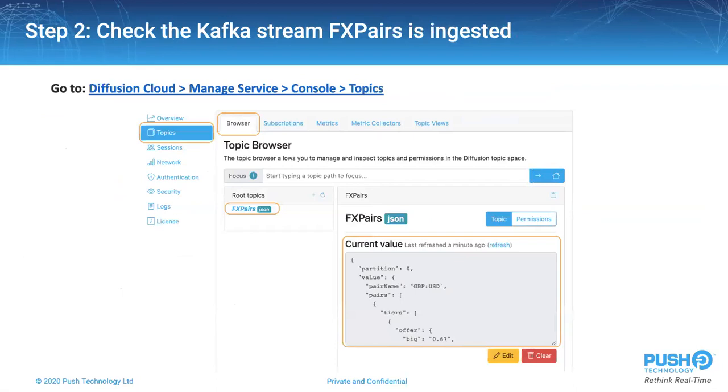So in the console, there is a section called Topics. Within that section, we have a series of tabs. The two that we're going to focus on today are the topic browser and the topic views. The topic browser is basically a browser, just like your files and folders browser, your Finder application, in which you can see all the topics that have been ingested or created in your Diffusion service. In this case, it's a new service. The only topic is that Kafka topic that we just ingested using the Kafka adapter.